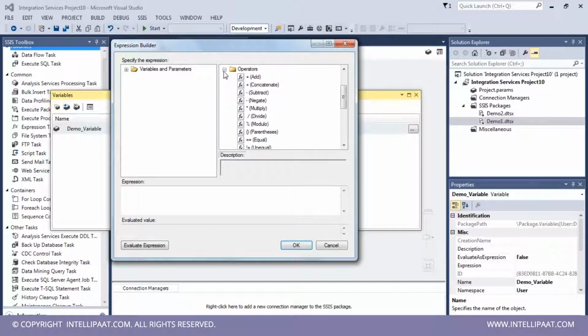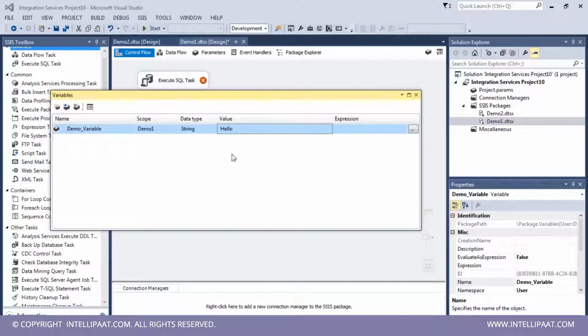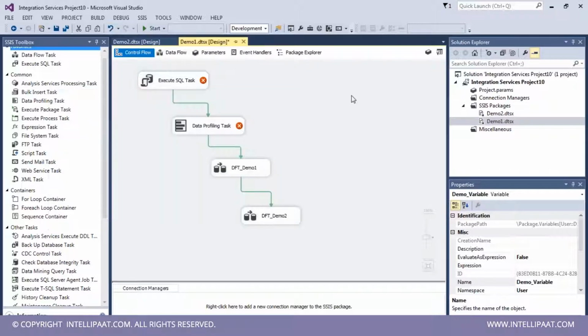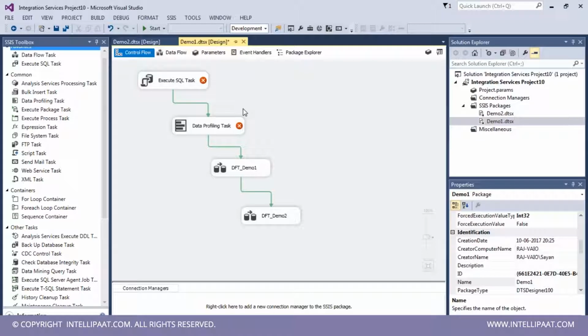All right, so we talk more about this later. So you can form your expressions, and you can dynamically define expressions through this instead of hard coding values in a static manner like this. And that's how you define variables.